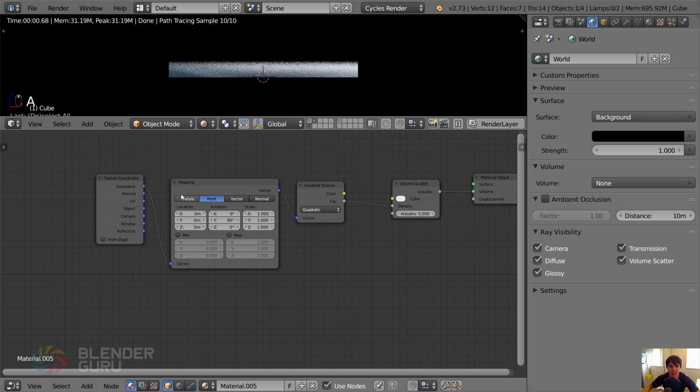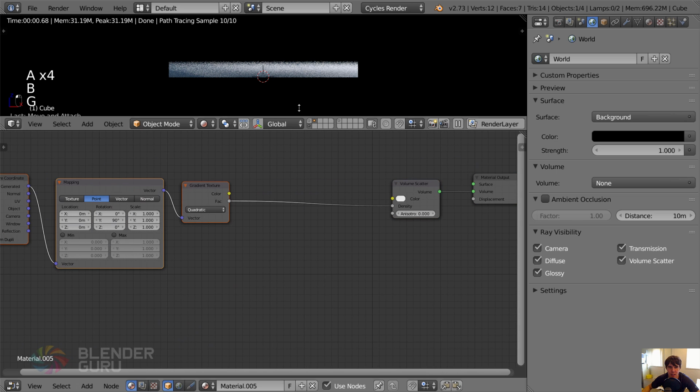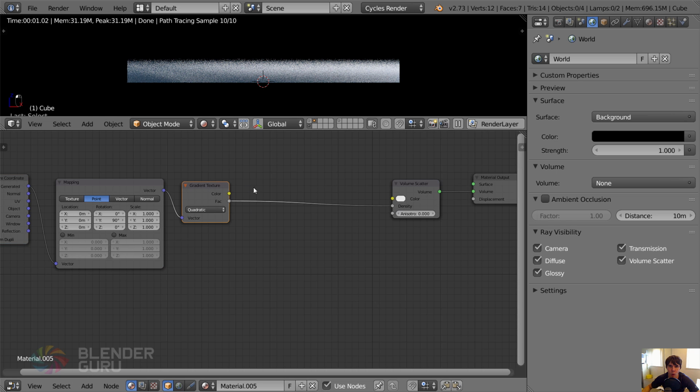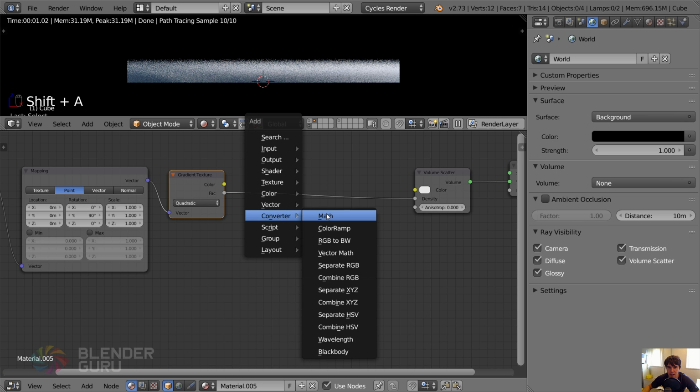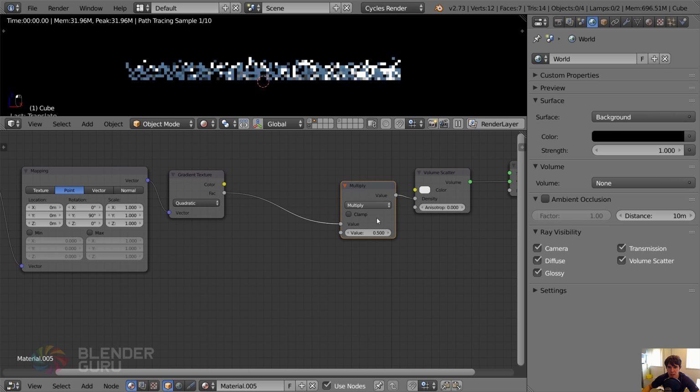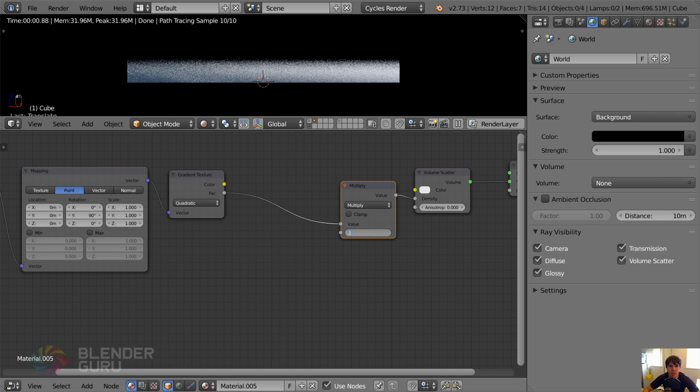Now, it's too thick at the moment, and the reason for that is that it's just using a density of whatever this is, like 1. So I'm going to add in here a math node, set this to multiply, and then this value here basically becomes the density. So I can set that to 0.1, and that looks good.